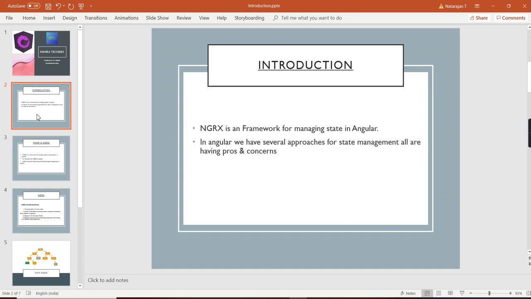Definitely no. If your application is very small and doesn't have any complex logic, NGRX is not needed. NGRX plays an important role for big applications that have complex logic and a lot of data transfer between the components. So now you may have the question: what are the other ways of state management available in an Angular application?